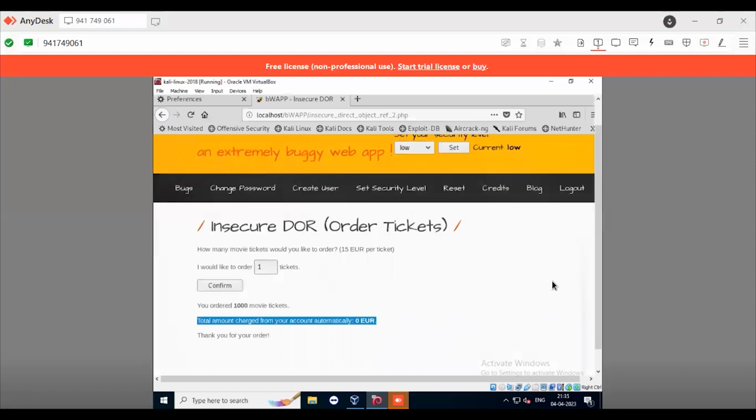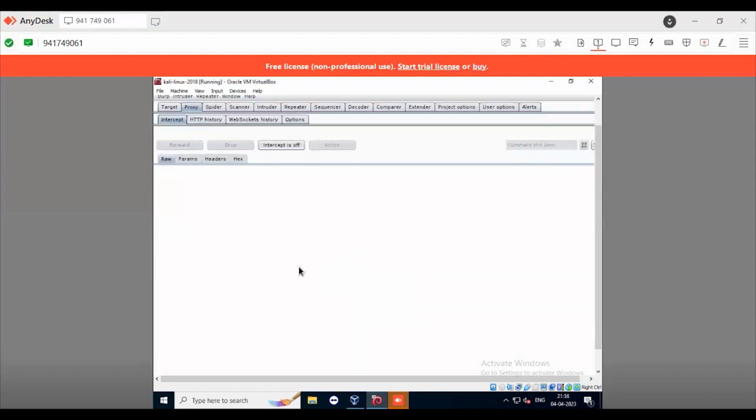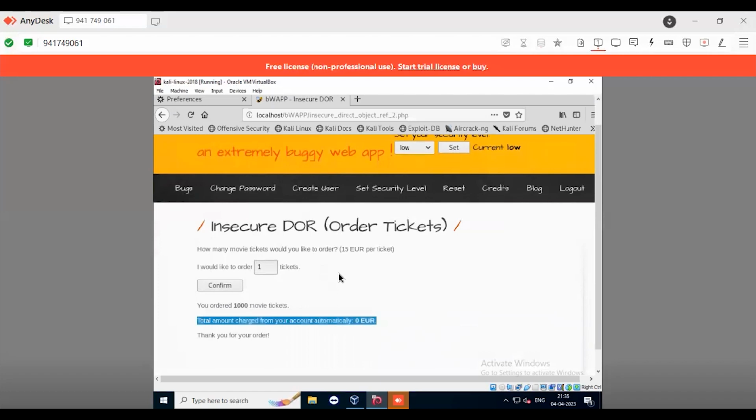Can you see? So, giving any input through our browser, an attacker can access the resources. What I'm accessing over here are the movie tickets with my intended input. My input was 0 euro, and with the help of one single input, I gathered 1,000 movie tickets at zero cost.